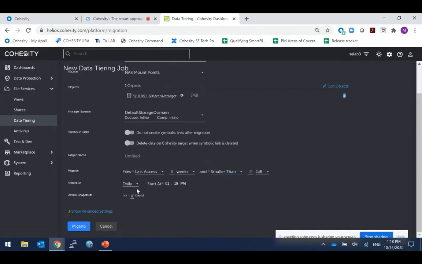And I would run this, I can run it every day or weekly or monthly at a specific point of time, okay? So these are the options. It can be used as well for complete migration. I'm deleting the data from that NAS storage, and if someone deleted that symbolic link, the data is within Cohesity. But it can be just used for tiering. That's why we call it data tiering.